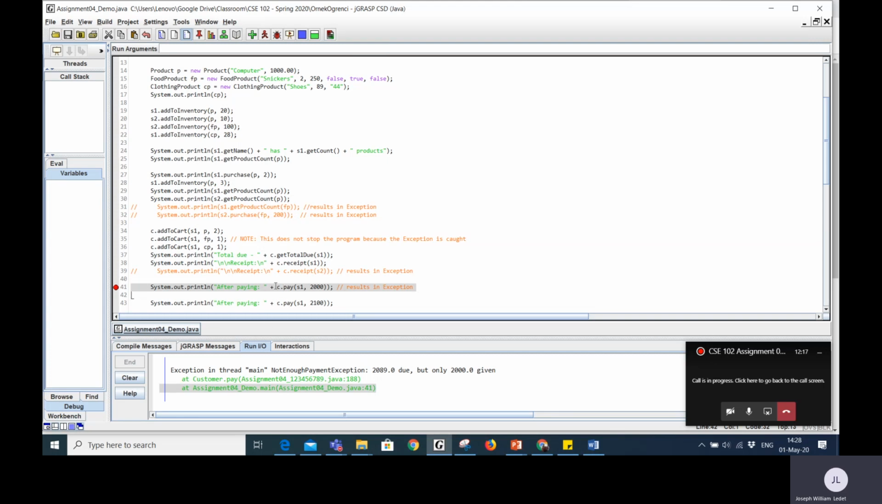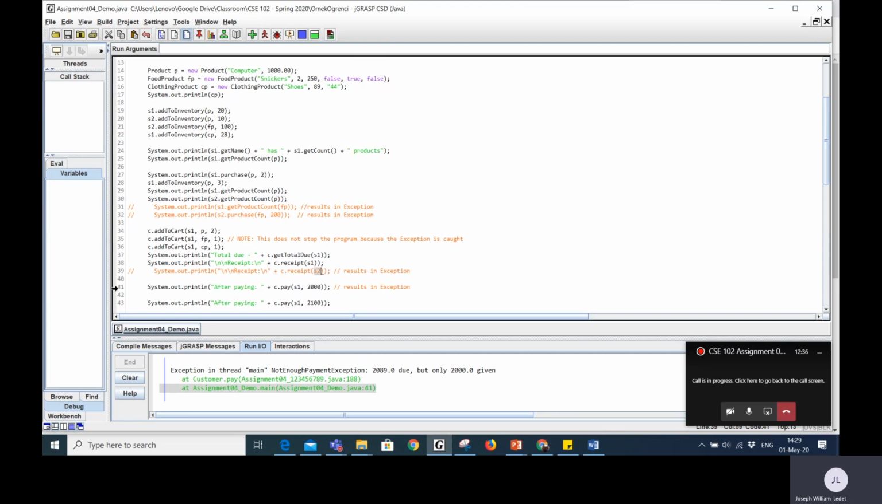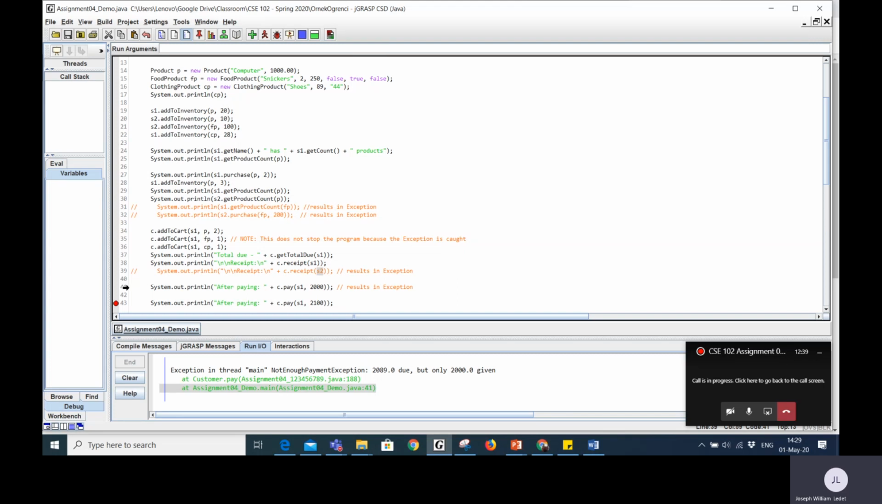Notice though some differences there. Did the customer pay before? Anyway, we pass a store. Okay, same thing as up here though. If we were to try to pay for a store that we don't have anything in our cart for, we would also get the store not found exception. All right, so now let's go ahead and pay enough.